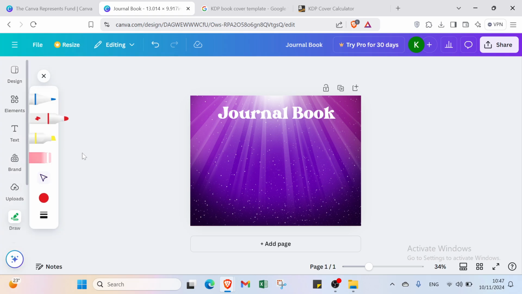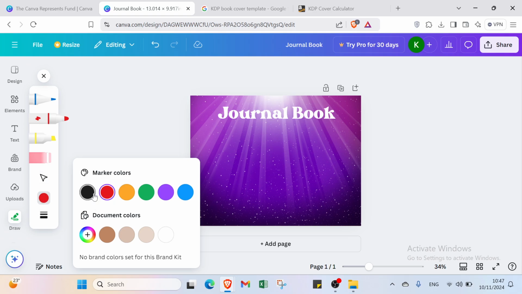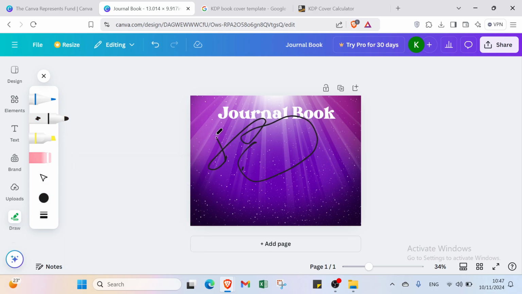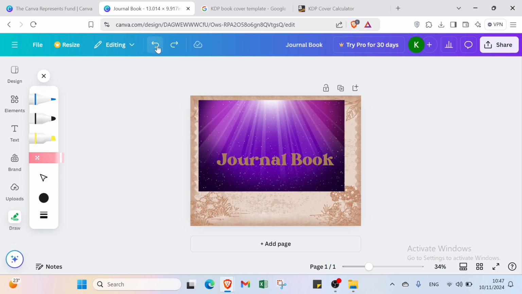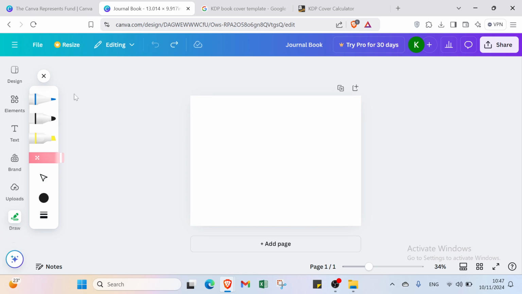Also if you want just to draw, you click over draw and you will find here the colors that you want. You select the one you want. For example, I will select the black one, and here we have it. I will just draw here as you can see. If you want to delete it, you click over here as you can see, and if you also made a mistake here, you will just click over here and you come back to the first look of how it looked. So here we have it.